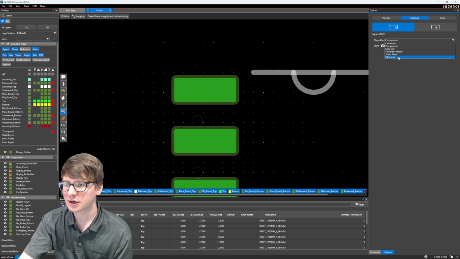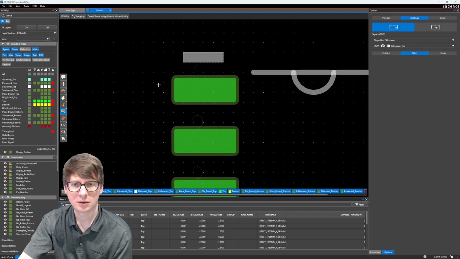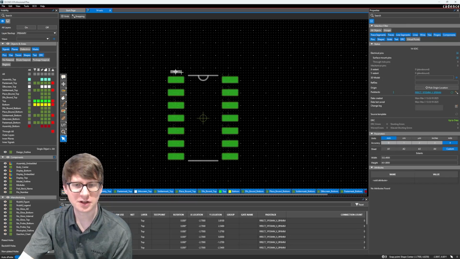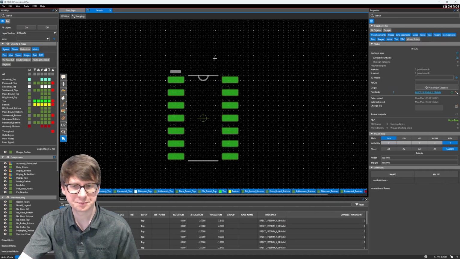Let's put that on the silkscreen top, and we want it to be filled. And I like to, let's say, put it right here. There we go. So there's a nice little pin 1 indicator. We now have a nice outline on the silkscreen.